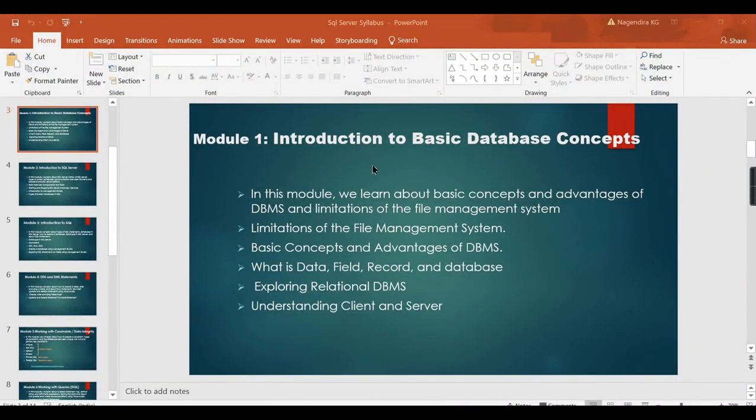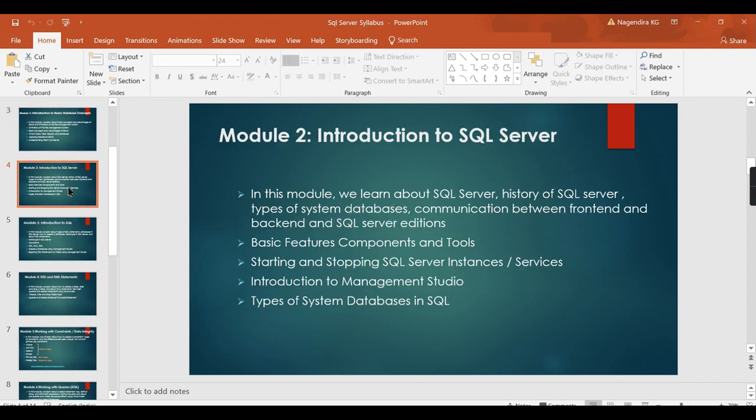So in our previous session, we have seen the basic concepts of DBMS and why we need to go for databases. And I have introduced SQL Server. That is, SQL Server is one of the DBMS, and we have seen SQL Server Management Studio, how to create a database and all other basic things like what is data, field, record, and we have seen module 1 and module 2.